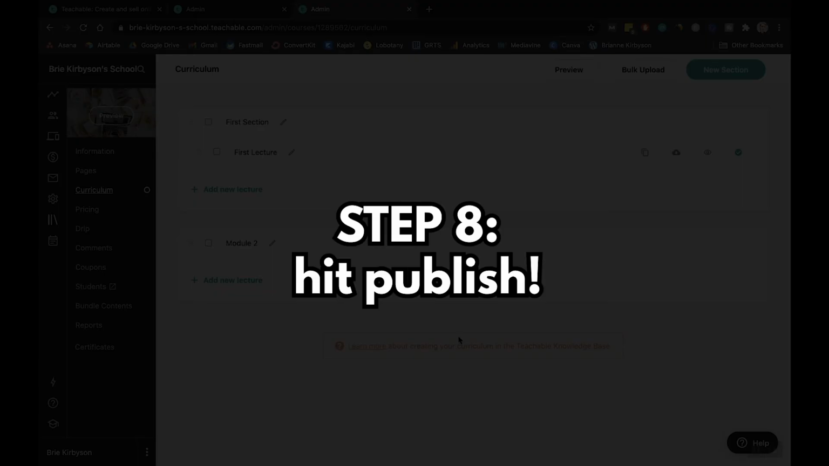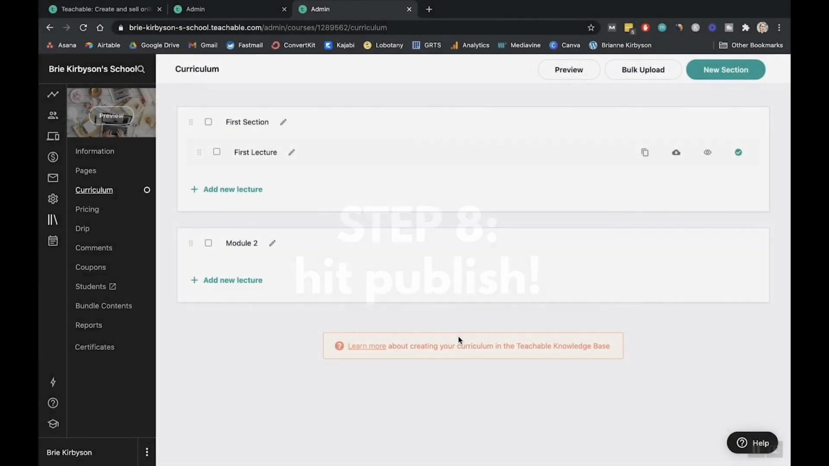So that takes us to step number 8, and that is to hit publish, put your course out there, and start promoting. So once you're happy with everything within your course, you have all of your content uploaded, you're happy with your sales page, your design, your pricing, and all of that, you are ready to go. You are ready to publish. So now you can hit that publish button if you haven't already, and now you can start promoting your course, sending traffic to your sales page, and enroll your first student.